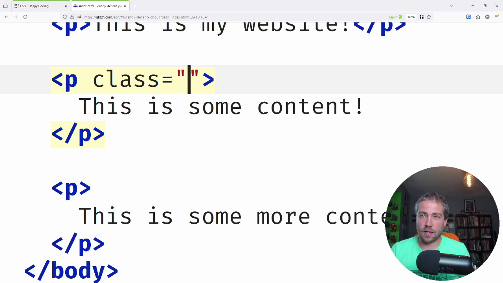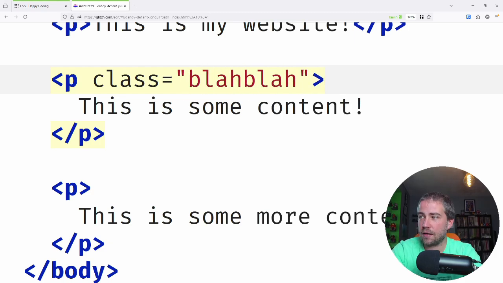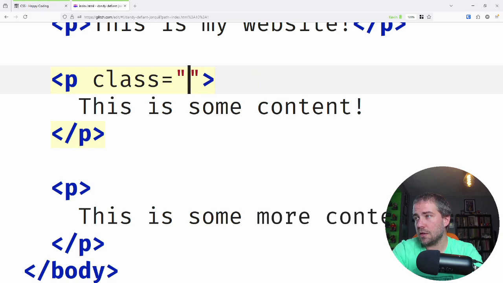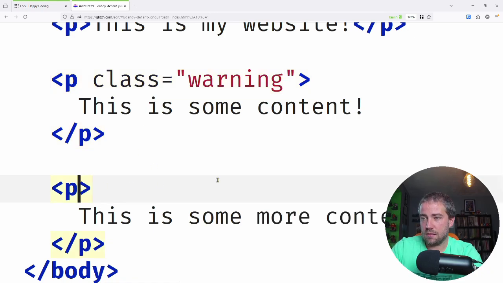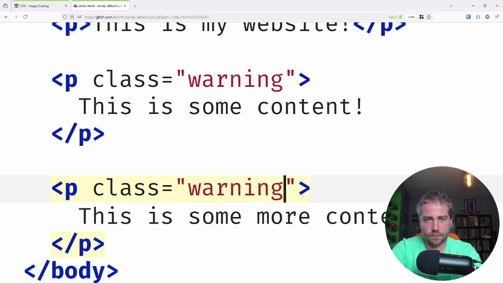And then in here, I'm going to give it a class. This can be any name that I want. I could come up with my own, like blah blah, it doesn't matter. Usually these should be a little more descriptive. I haven't thought ahead to how I want to style these, but let's say these are warnings. And this by itself doesn't mean anything. I have to use this again in a second, but I'm going to do the same thing down here, and add the same class equals warning.